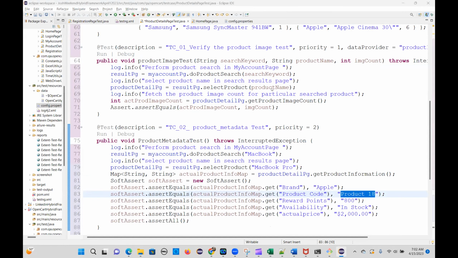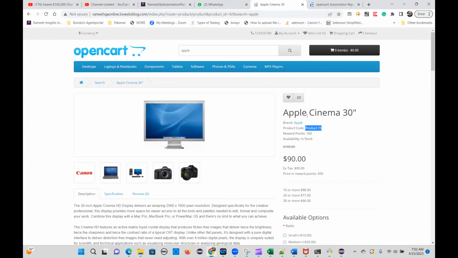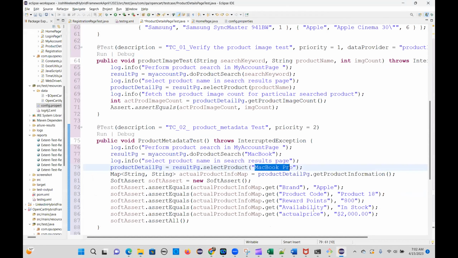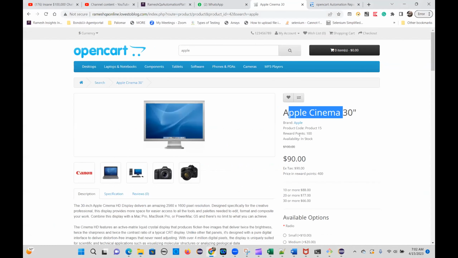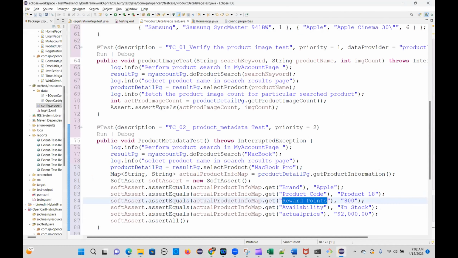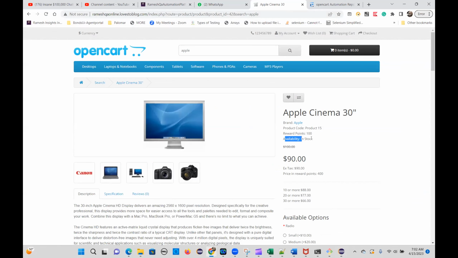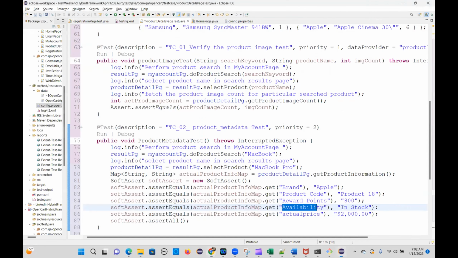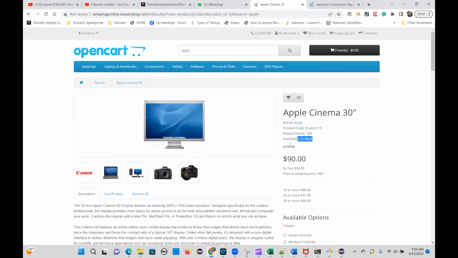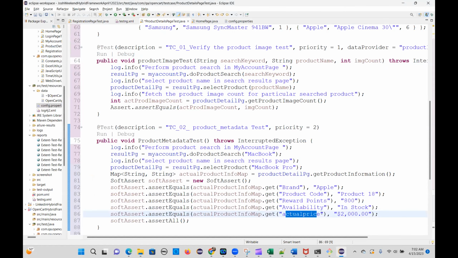This product is different and that product is different. I'm just taking one product, that is MacBook Pro. Based on the product, it will vary. And reward points, the reward points I'm putting here. Availability, so this is a key and value, and I'm storing it here. Then the actual price. See, this is the actual price, so I stored the actual price in the map and I'm comparing this. Then assertAll.